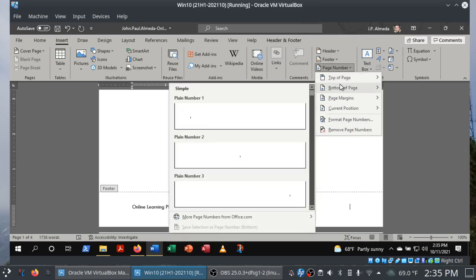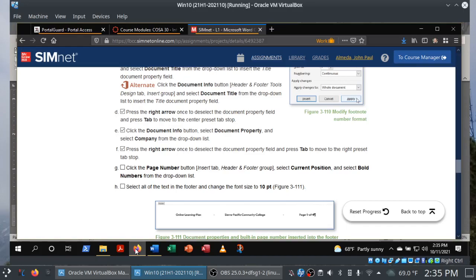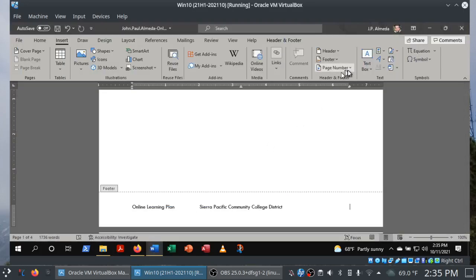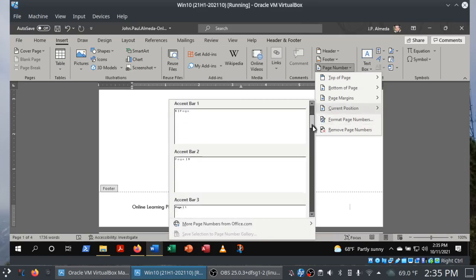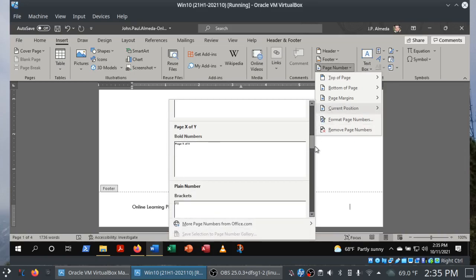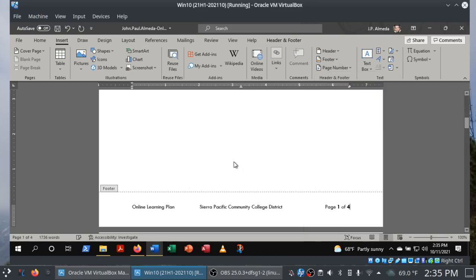Okay, bottom of page. Okay, this is where you want to have the instructions in front of you. Or see, I was wrong. Current position. See, this is why you should have it in front of you. Current position, select bold numbers from the drop-down list. So again, current position, and then look for bold numbers. There it is. Okay, that's what we're looking for.